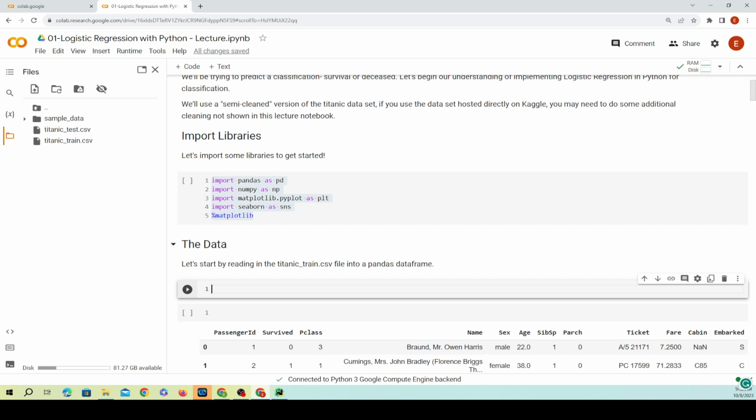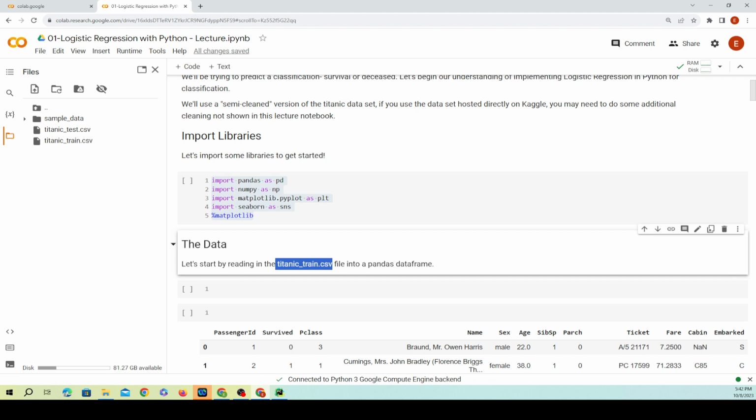Now what we need to do is import the data. The data is provided to you through a CSV file, a comma-separated values file. I provided those files on Canvas, so please download them onto your computer and upload them into your project here in OpenLab.